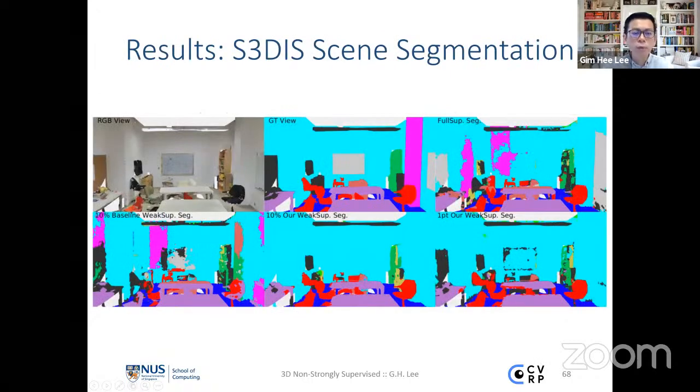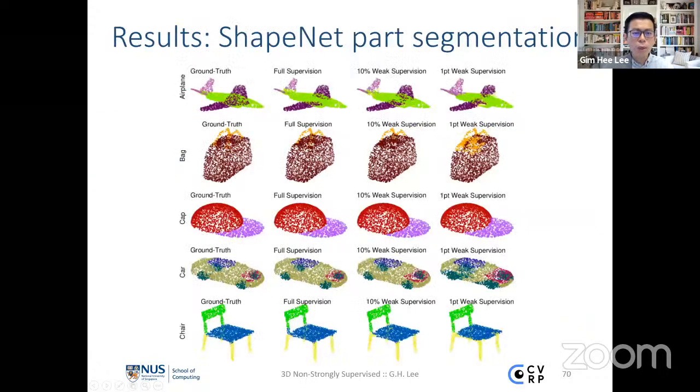And here are some qualitative results on the S3DIS scene segmentation. Essentially, given the point cloud of a scene, we want to label every point to take a certain class. Here we also show some qualitative results on the ShapeNet part segmentation. We can see that in our case, even with one point supervision, we already reach results that are very close to the ground truth.